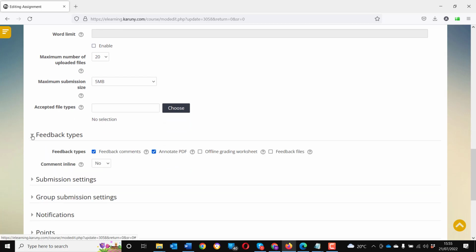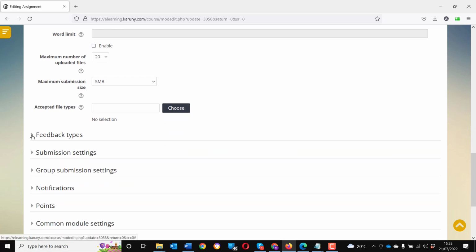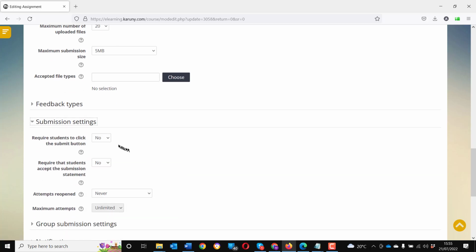Then next we have feedback. We have nothing there. Submission settings. Good. Here we want to say, for example, that the student has to click a button that says submit this task. And I'll show you afterwards.